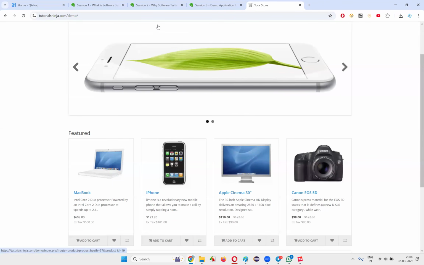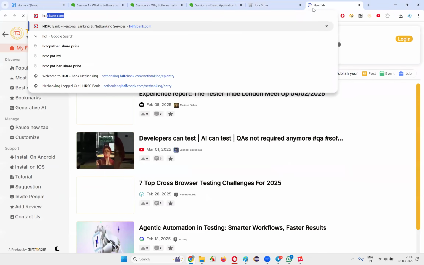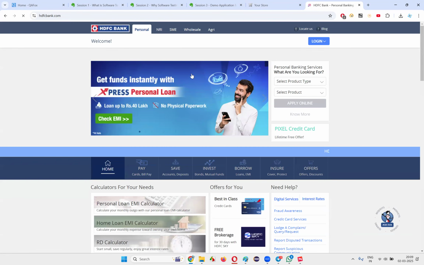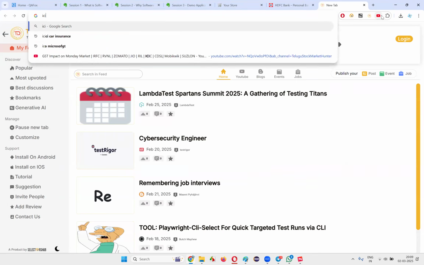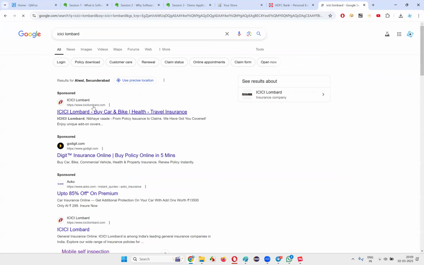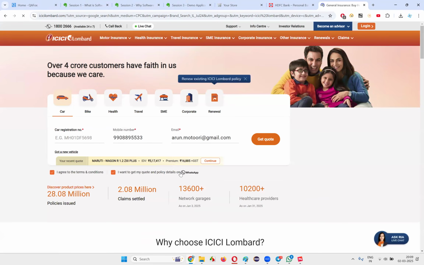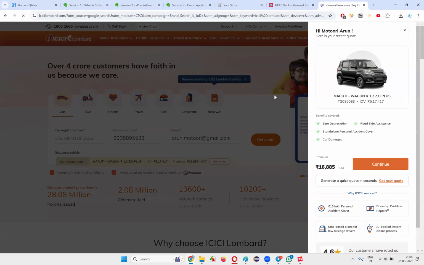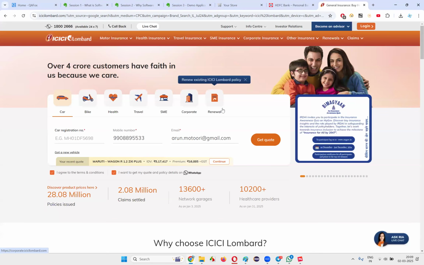E-commerce, right? If I go to hdfcbank.com, what is the domain it belongs to? Banking domain. If I go to ICICI Lombard and click on this, which domain does this application belong to? Insurance. It's all about the insurance domain. I'm giving you different examples for different domains.